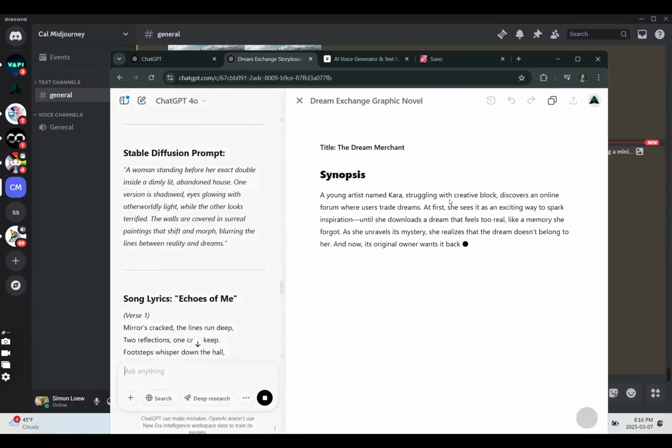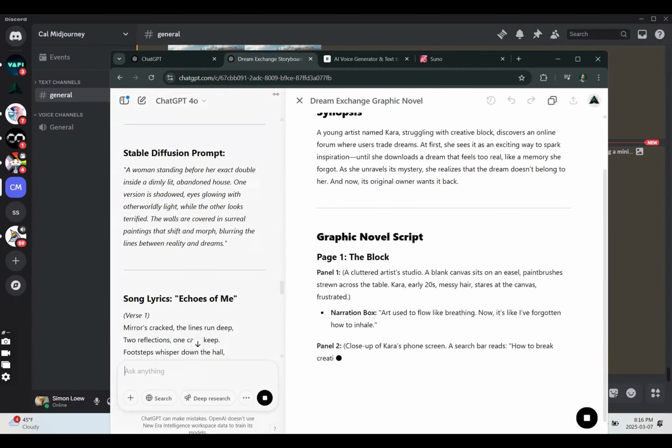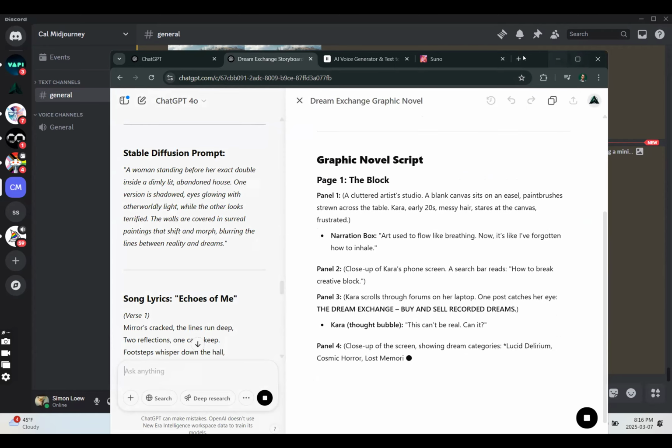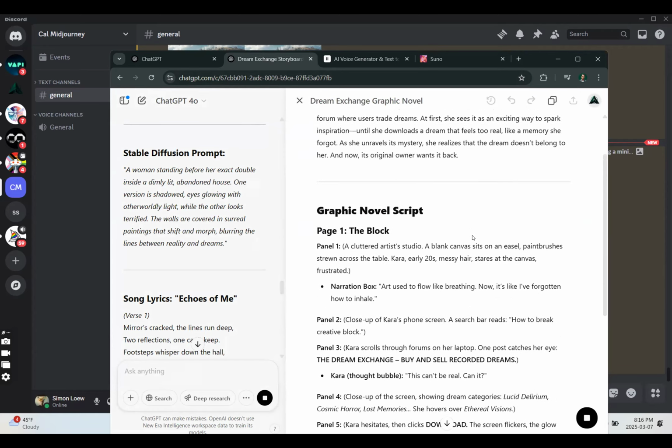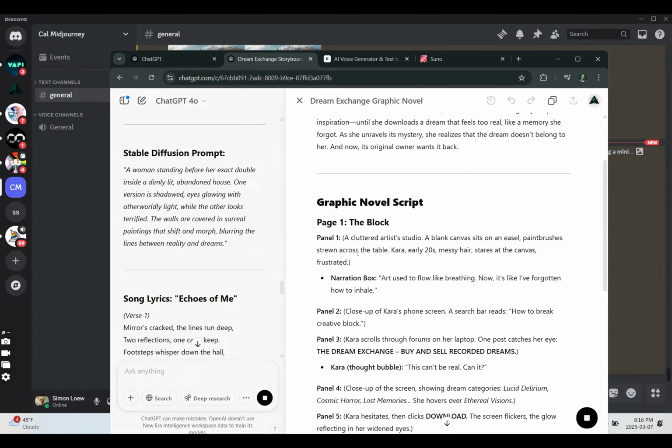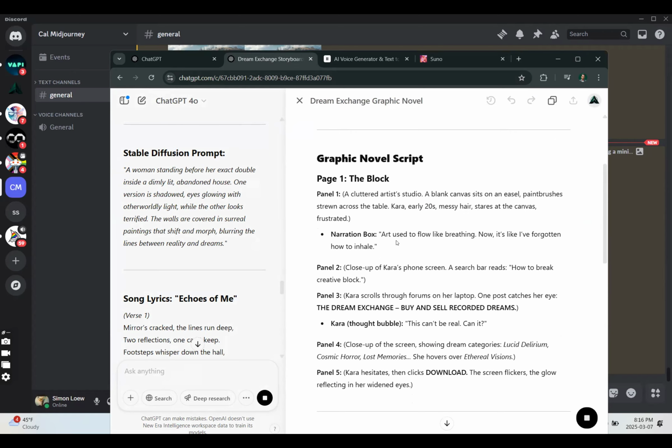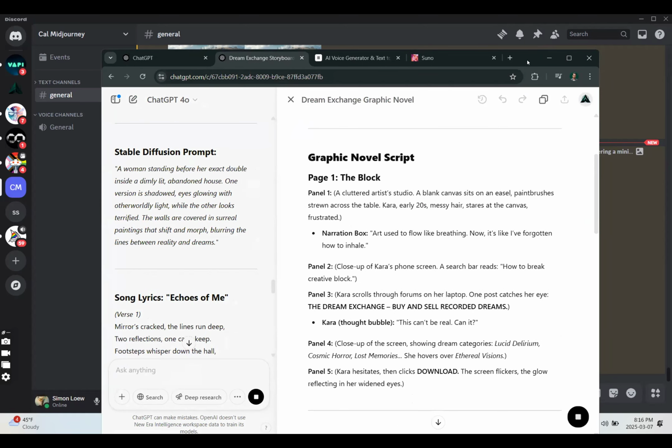It knows what to do essentially, right? It knows what a graphic novel is and how it's formatted. And it's going to give me specific instructions even as to how to structure my panels and my narration boxes, my text bubbles. So again, we're letting the AI do all the heavy lifting here for us.